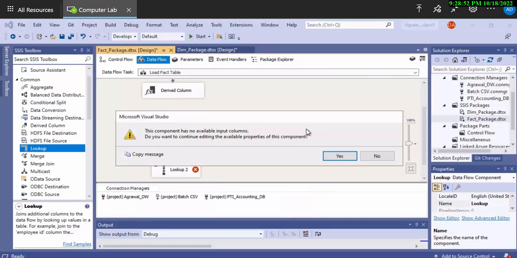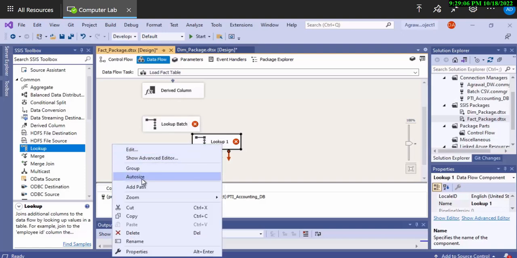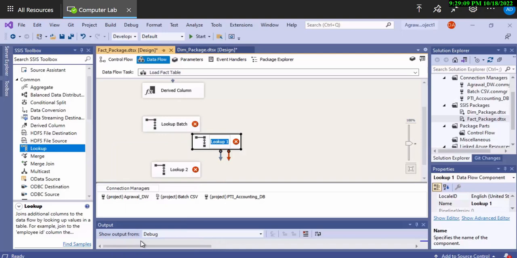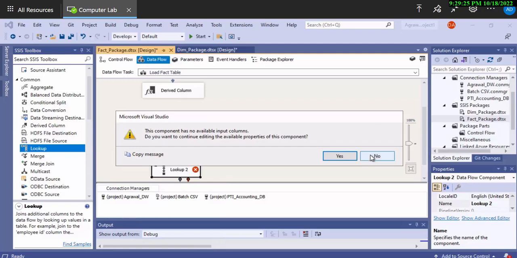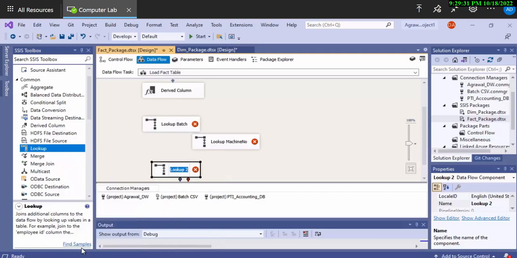So the first one I'm going to rename this as, I'm calling it lookup batch. And the next one I'm going to rename as lookup machine number. Make sure I type it. The third one I am renaming as lookup product code.